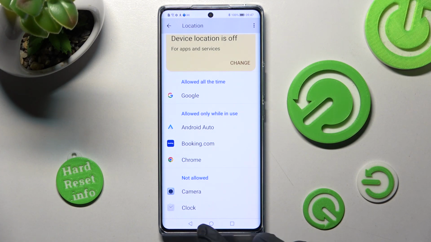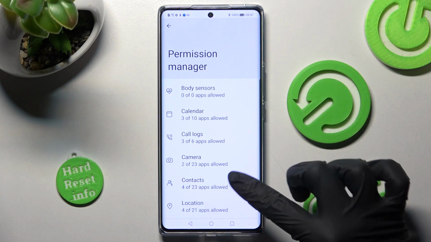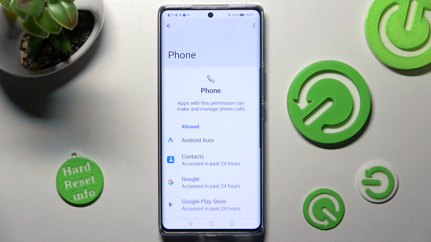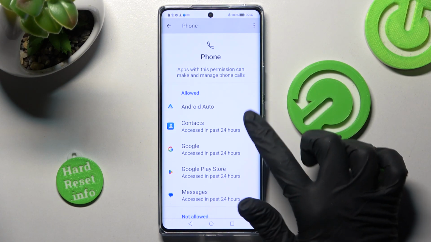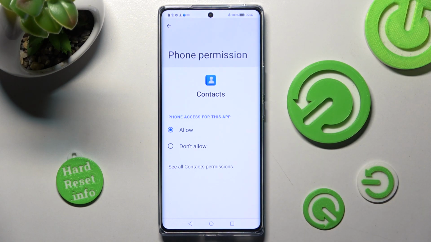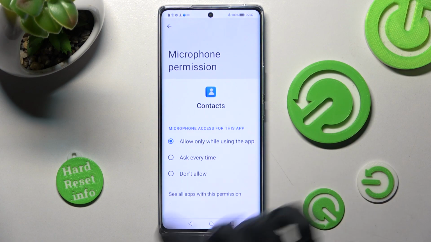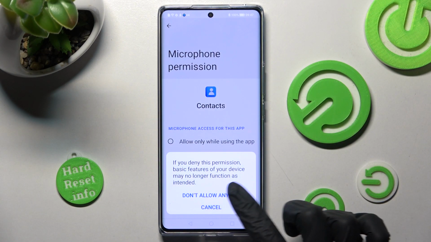But you can always go back, click on any feature, and then look for an app that you are interested in. For example, I will go into Phone in order to manage my contacts. Then click on See All Contacts Permissions instead, and manage all of them only for this app from here.